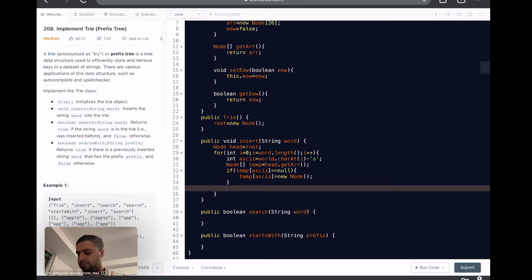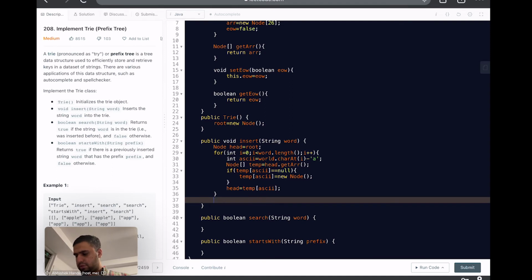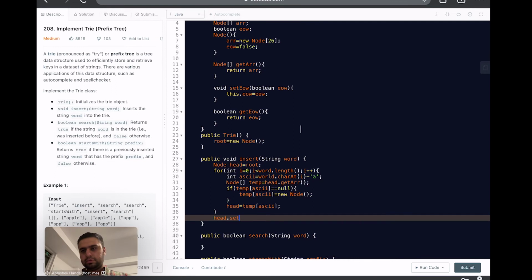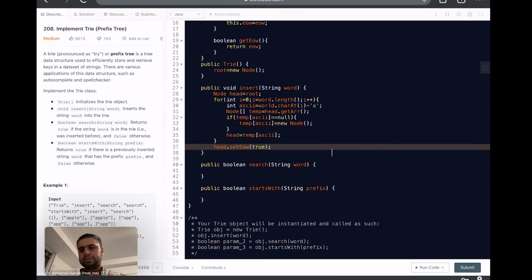So the next part is head is equal to temp of ASCII, and I am going to call that setter, set end of word, and pass on the true parameter. Okay, the next part is search, and then after that we have starts with. So let's go to search now.